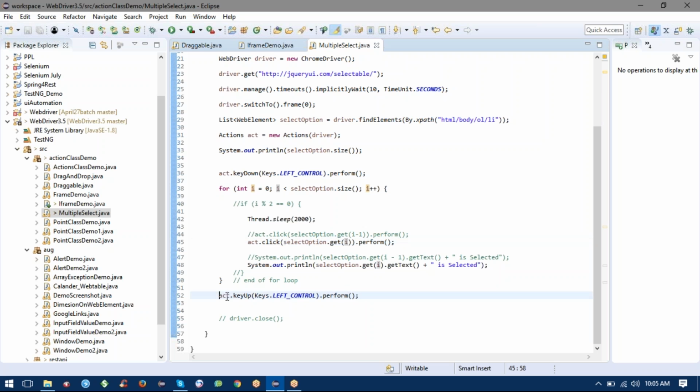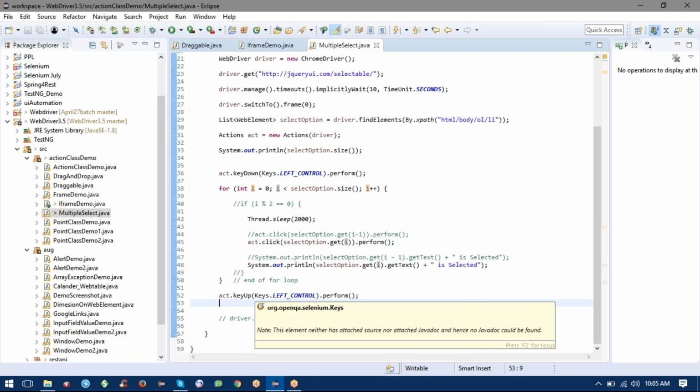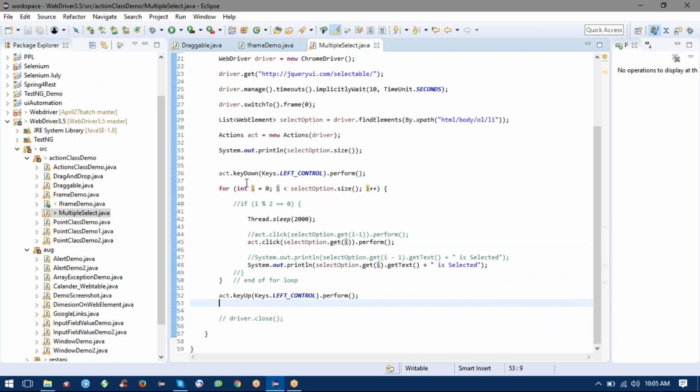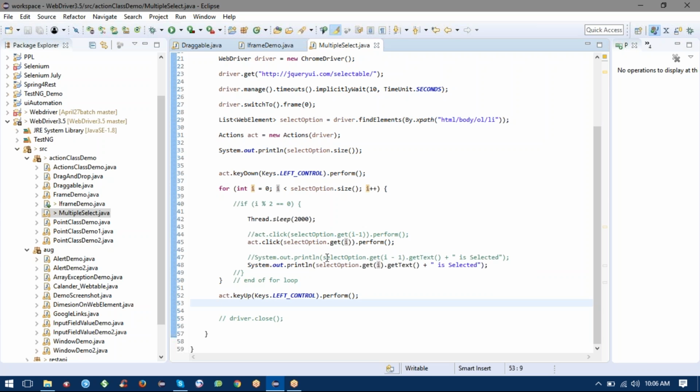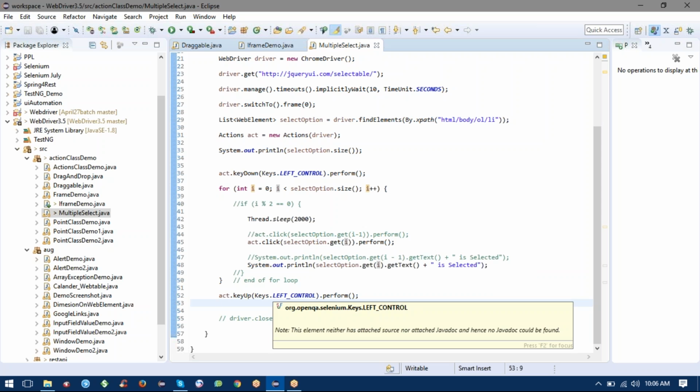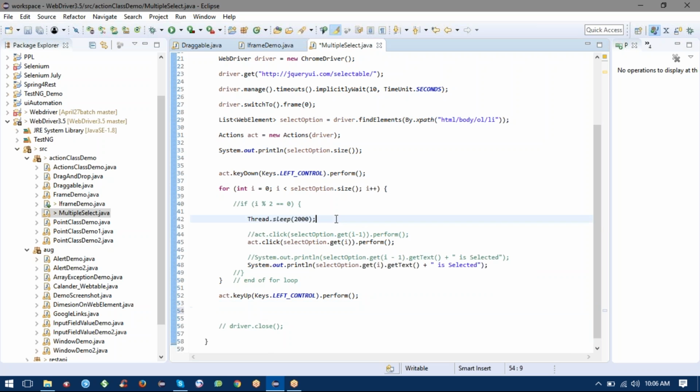You come out of the loop, and you are releasing the key. Releasing the key is key up. Whatever key you were holding, you have to release. In this, what I did is hold down the control button and click on multiple web elements. So keyboard and mouse actions are both combined here. You could see here.